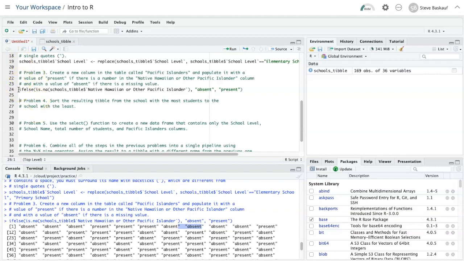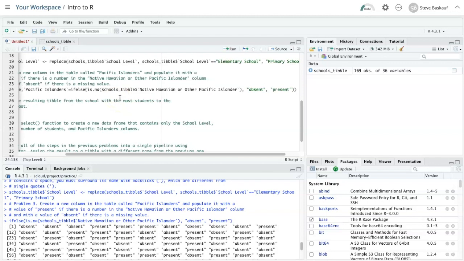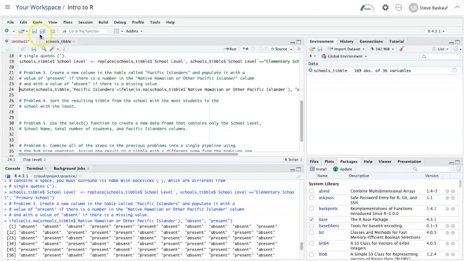So what we want to do is to create a new column at the end of the table. To do that, let's use the mutate function. And we have to say what the data frame is that we want to add the column to. So that's going to be schools tibble. And the new column name, let's call this Pacific Islanders. So the value of the Pacific Islanders column is going to be absent or present. And I think that's all we need to do. Let's just go add a closing parenthesis. And I think we've got it. Let's try.